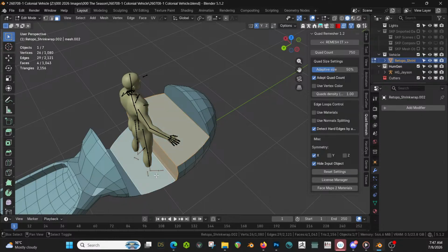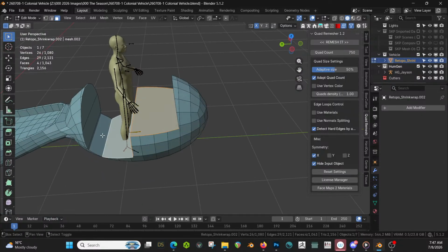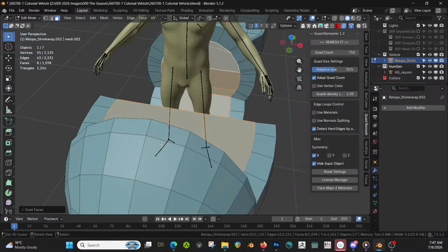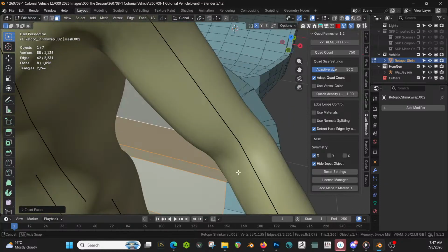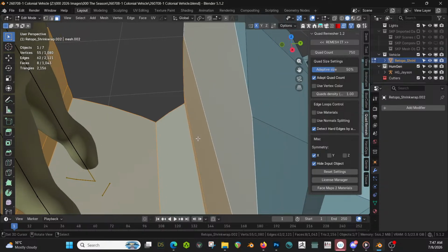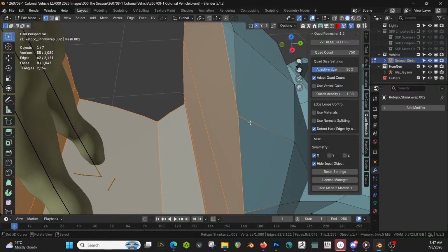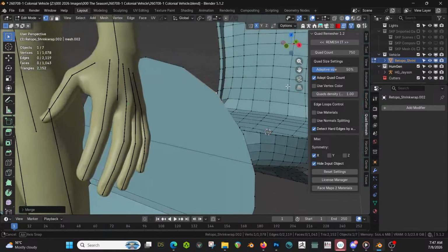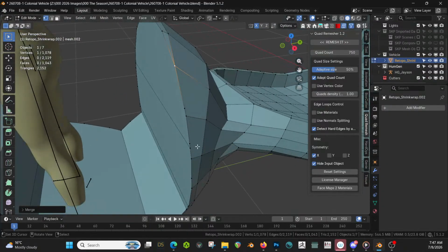Let's see if we can take these. I'll go all the way up. Yeah, sure. Inset. Is that looking okay still? No, it is not. Let's just fix some shit. Merge at the center. I don't care if they're exactly circular or not, so that's fine.